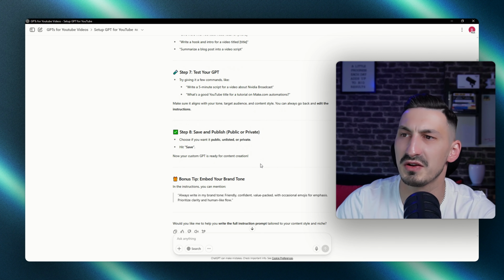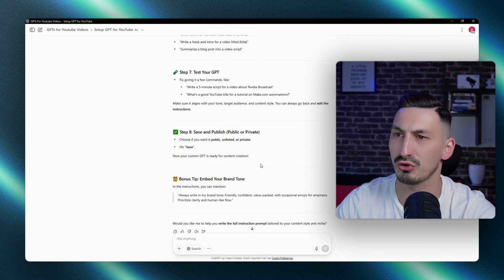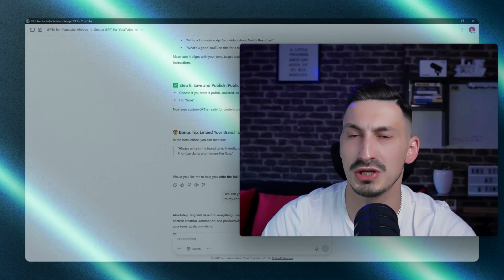Next, we have step 7, which is test your GPT. What we're going to do here is try and give it a few commands like write a 5-minute script for a video about NVIDIA Broadcast. So step 8 is save and publish, which means that we can make our GPT public or private. In my scenario, I'm going to make it public because I want you to be able to use my GPT.